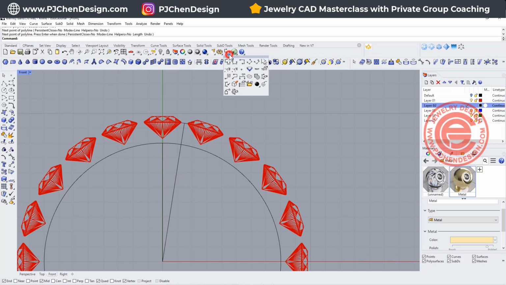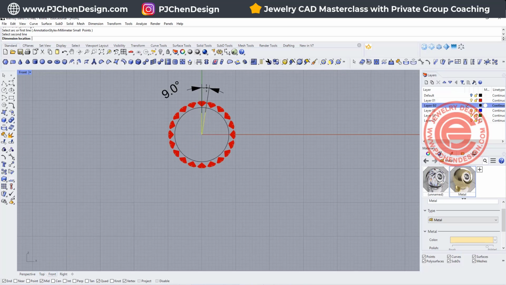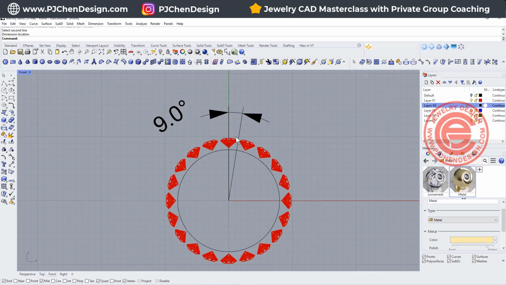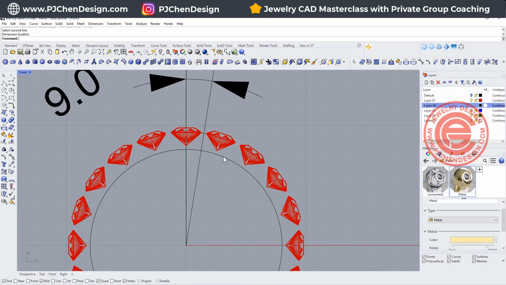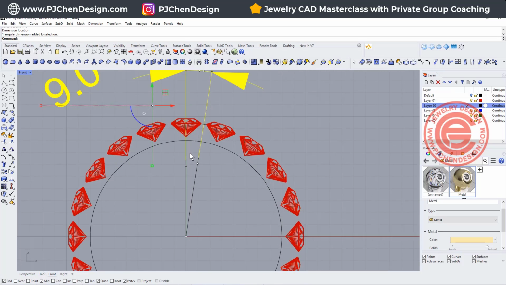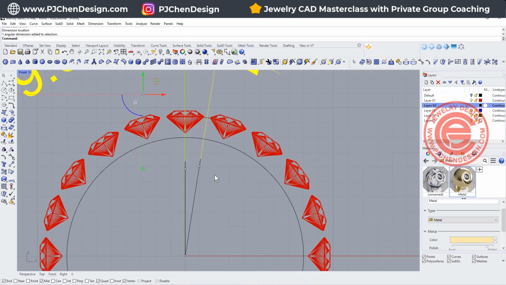Using the dimension tool, measure one more time. This time we want to measure in between here and here. And it is showing 9 degrees. Or simply, you can just do 360 divided by 20. Anyway, I'm going to use this as a guideline later on, so I need to have a reference line over there.